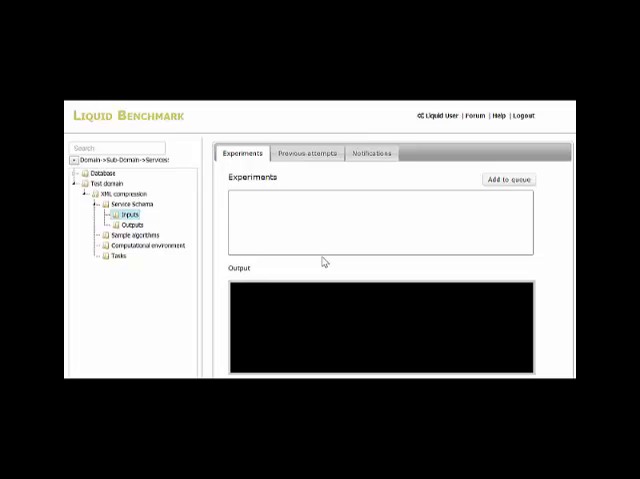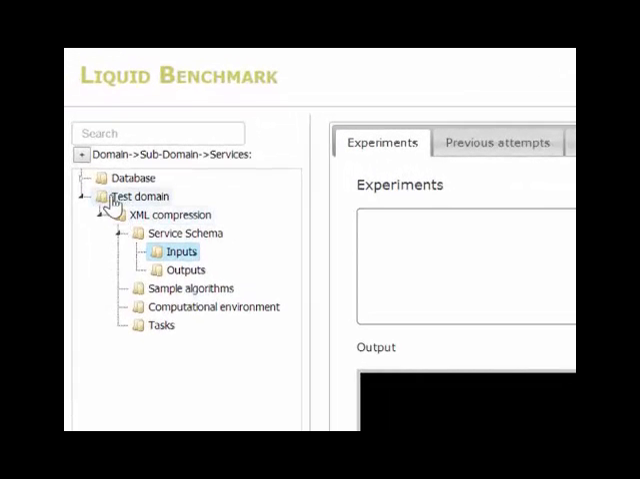In this video, I will be showing you how to add a new input and output parameter. Input and output parameters are located under domain, which is in our example test domain, and on the subdomain, which is XML compression. And on the service schema, there are two folders called inputs and outputs. So under inputs, we will have our input parameters, and under outputs, we will have our output parameters.